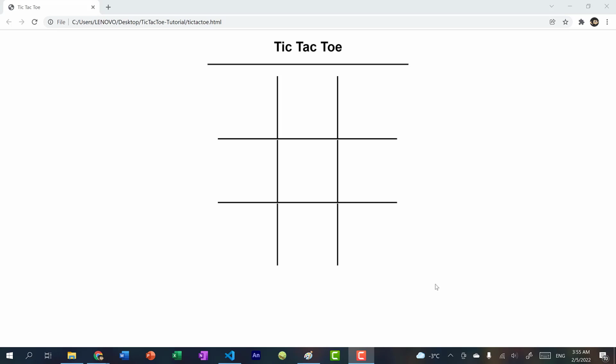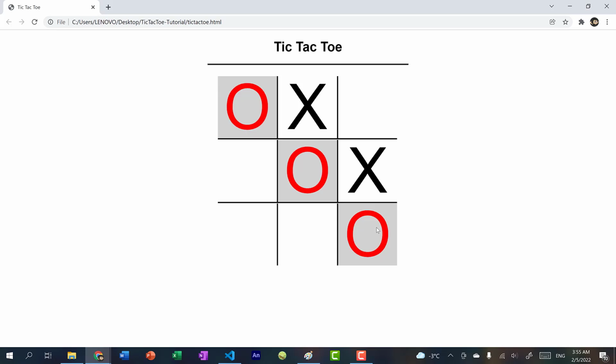So you can see here we have our Tic Tac Toe board. If I click on a tile, you can see it changes and it places an O there. And if I click on another one, it alternates. So we have an X there. I click on another one and we have an O. If there's a winner, you can see that the tiles for the winner are going to be changed to gray and the font is going to be changed to red.